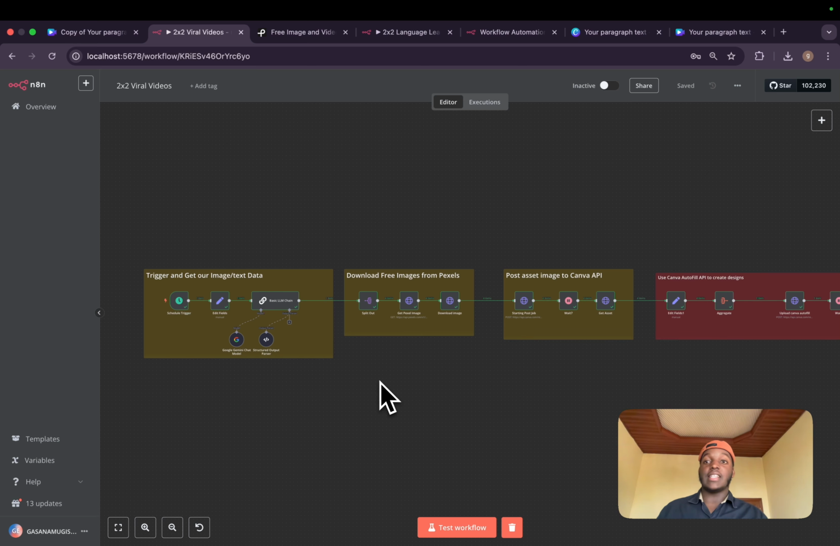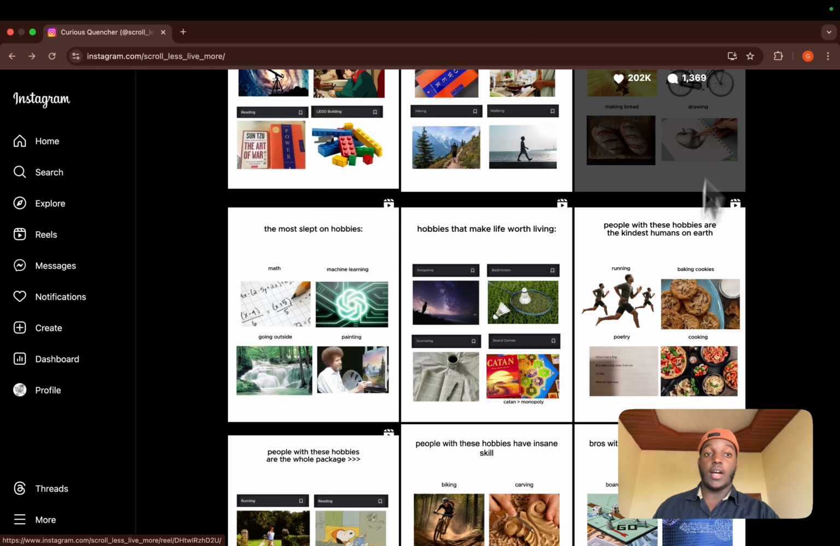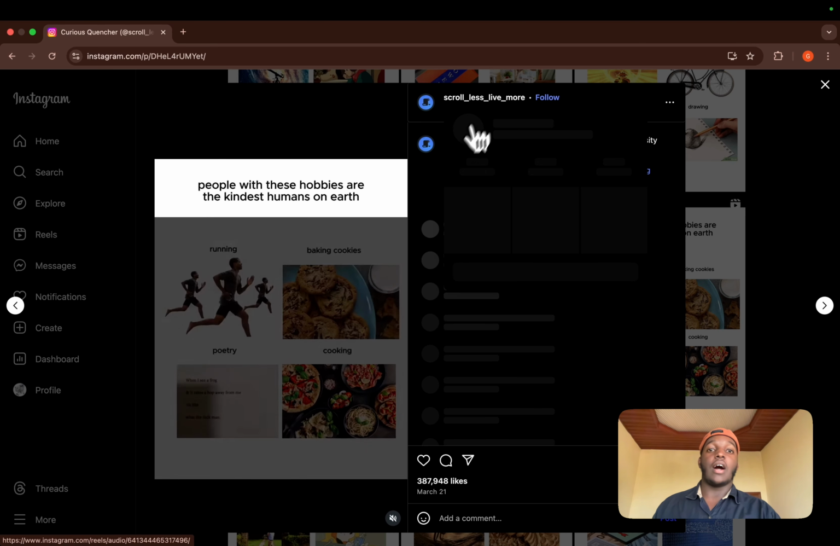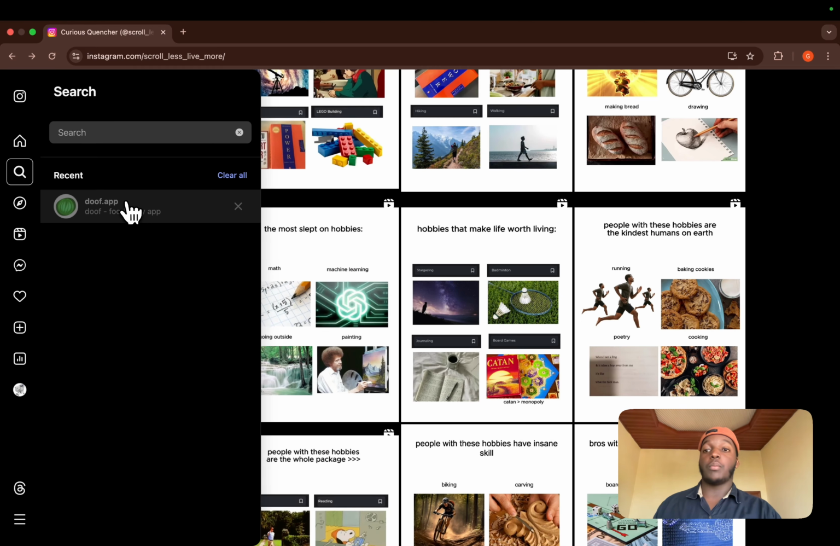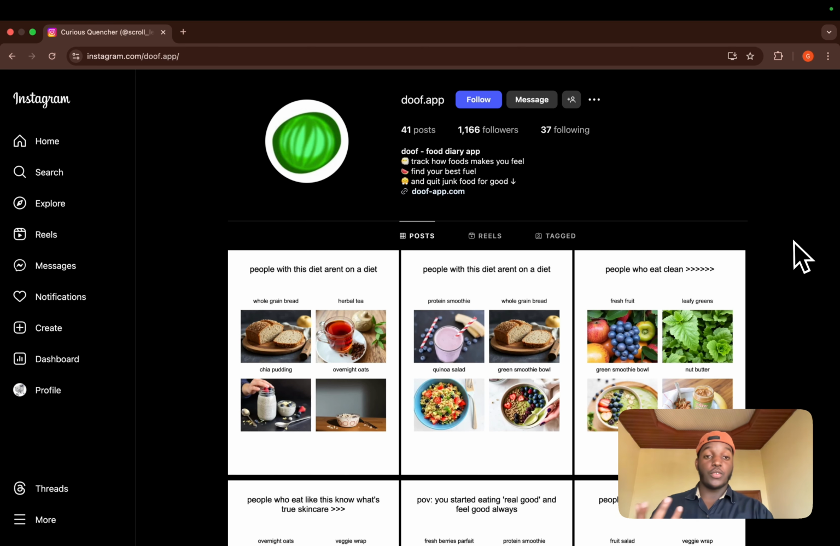Now, I don't know if you can see that there are various opportunities and use cases you can generate using this 2x2 viral videos automation workflow. Basically, this one was a productivity application account. They are marketing their app, which is Curiosity Quench app. And I've also made some research about these other 2x2 dairy healthy foods posts. Basically, they're also marketing their application.